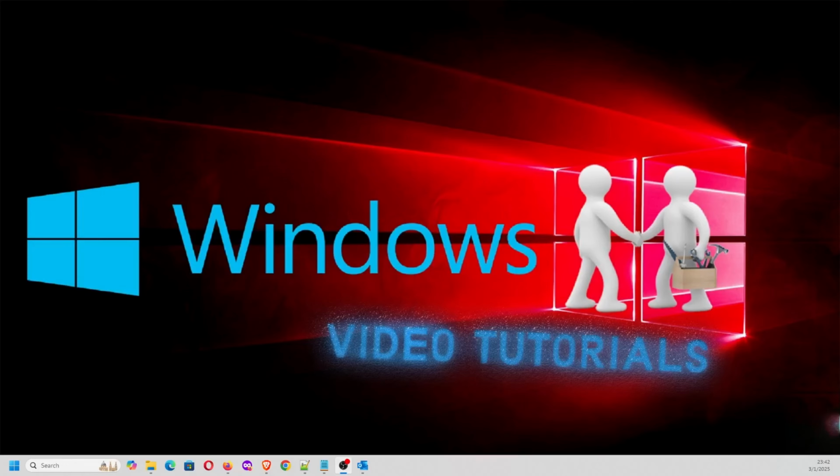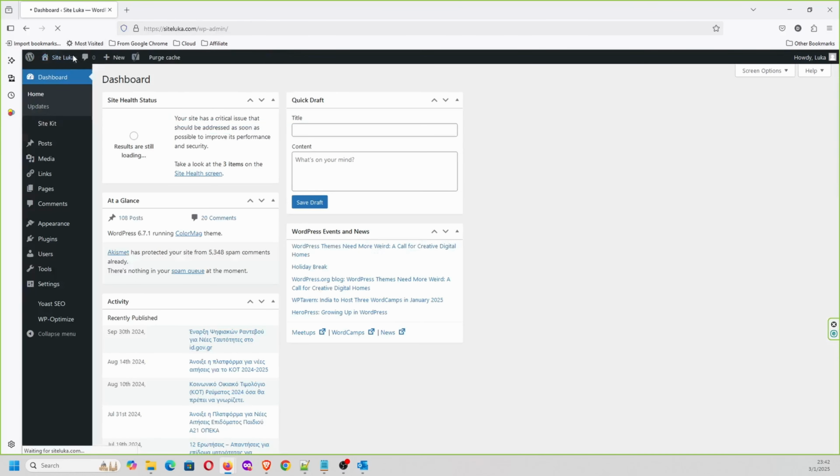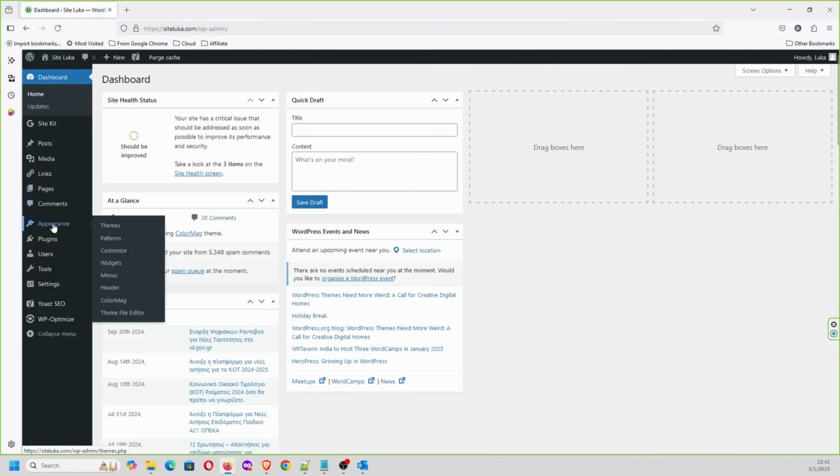In this video, we will go step by step on how to change the footer of the ColorMag theme for WordPress. First, we log into the admin panel. Then, we go to Appearance and Theme File Editor.